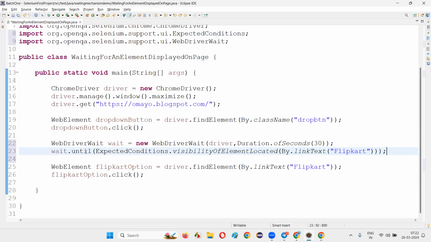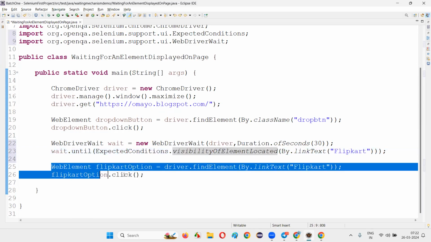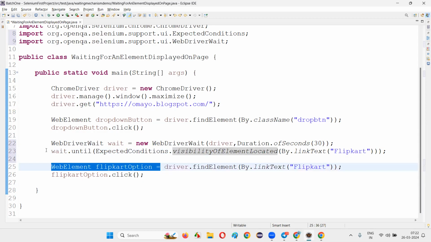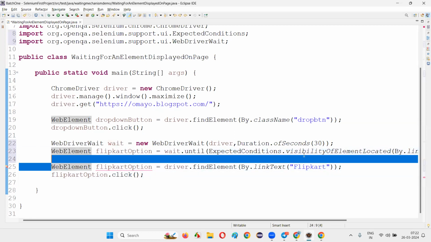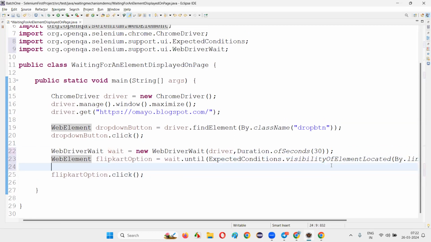And this until method, you see, when I provide this locator, by.linkText, as an argument for this visibilityOfElementLocated, this until method will return you the web element of the Flipkart option only. So I don't have to create the Flipkart option again. Already this until method is creating a web element for me, and I have to simply remove this part. This is not required anymore. Simply Flipkart option dot click.